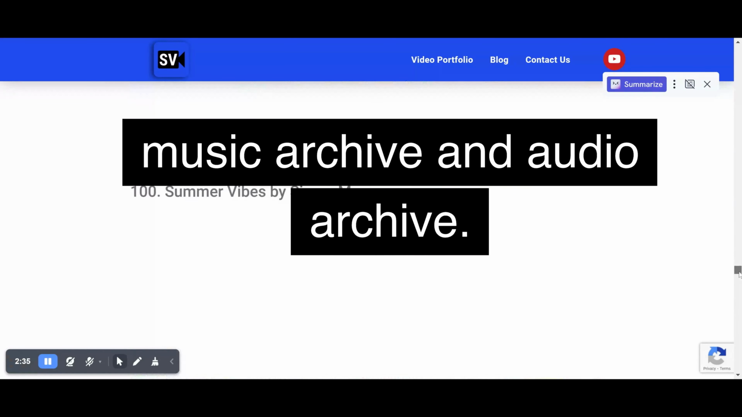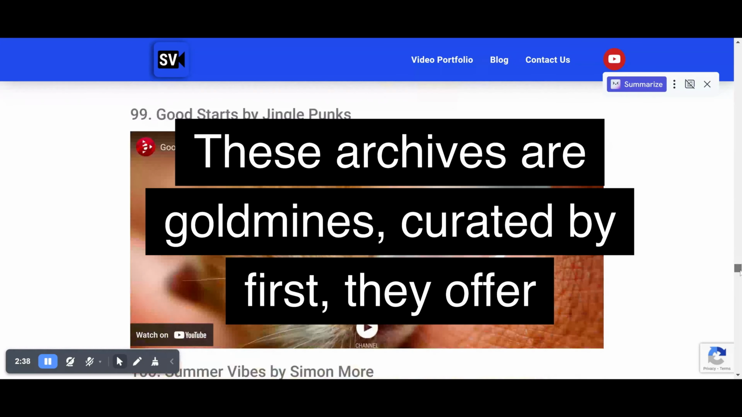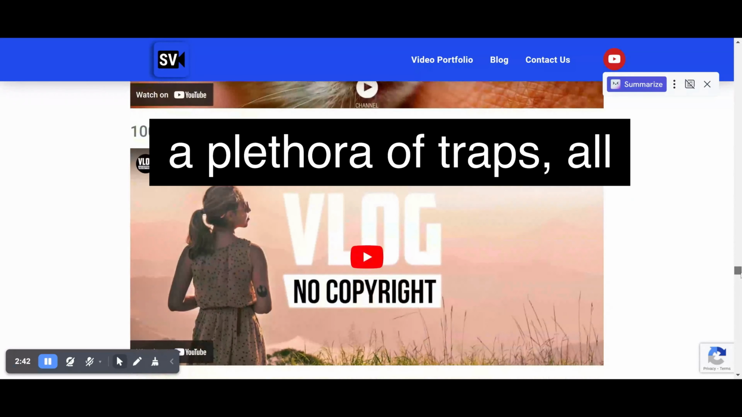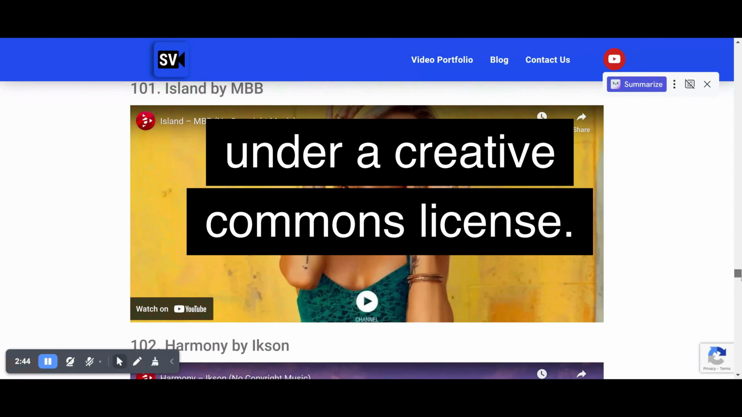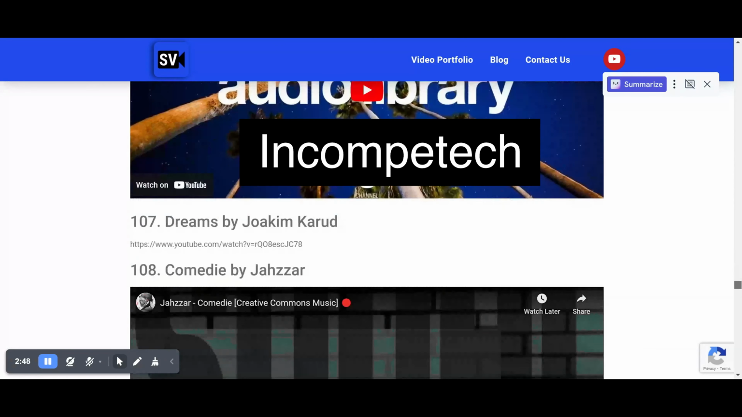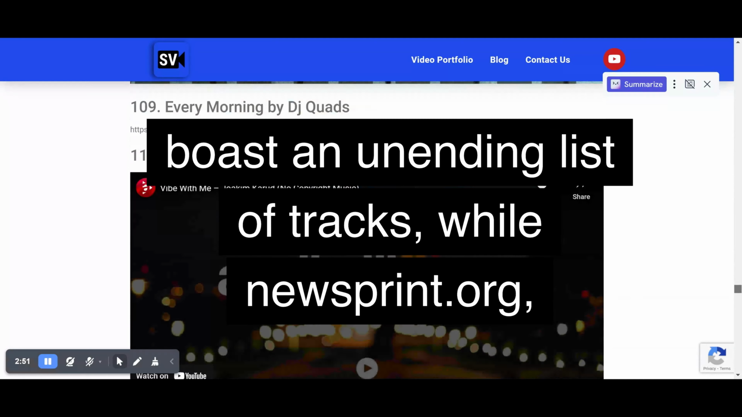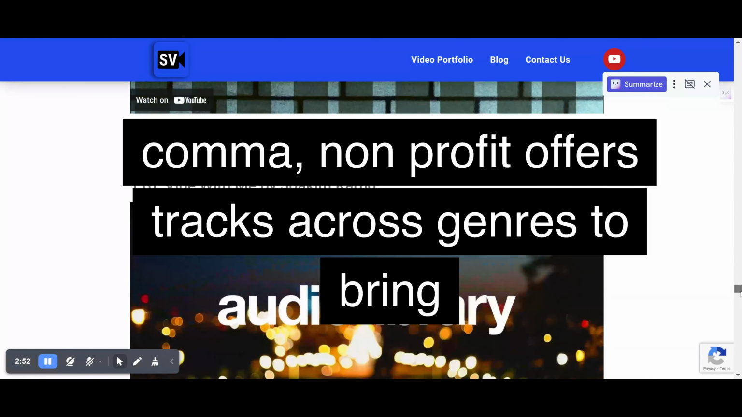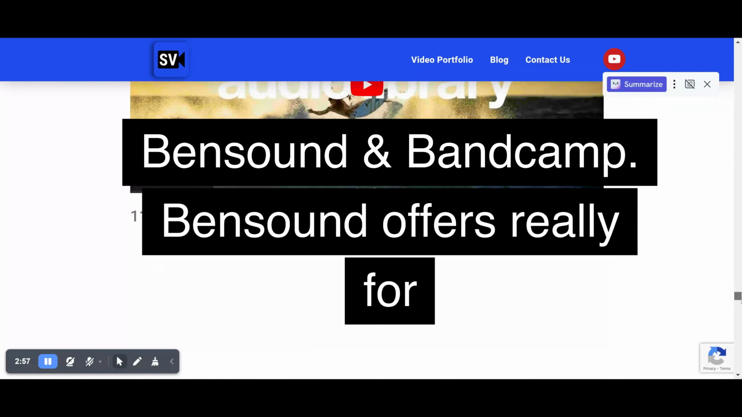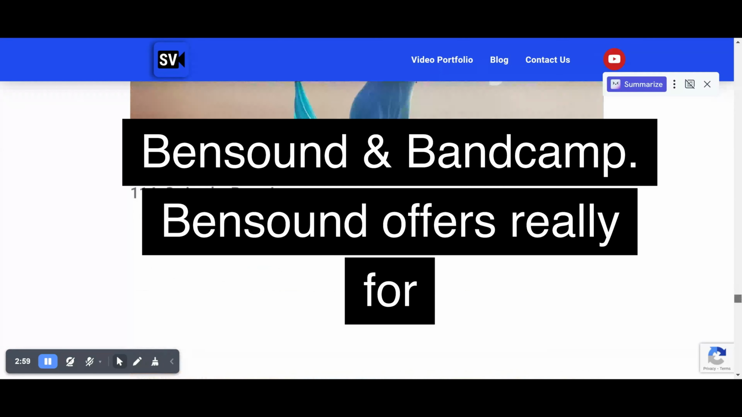Free Music Archive and Audio Archive. These archives are gold mines. Curated by experts, they offer a plethora of tracks, all under a Creative Commons license. Incompetech and Musipin.org. Incompetech boasts an unending list of tracks, while Musipin.org, a nonprofit, offers tracks across genres, free from copyright restrictions. Bensound and Bandcamp.